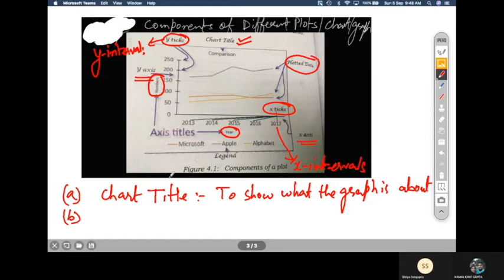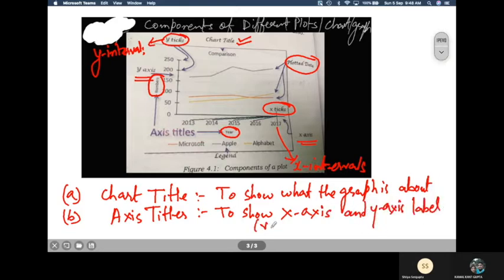The axis label, right? Axis titles. So axis titles are to show the X axis and Y axis labels or variable names for which the graph is being done. Okay. And then we have what?